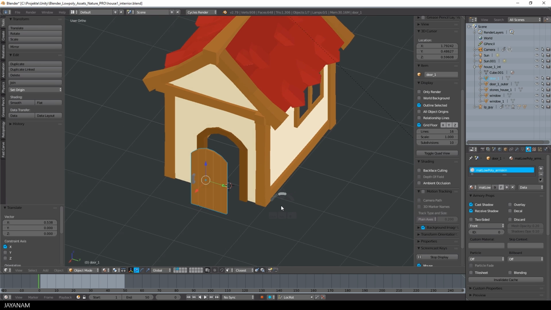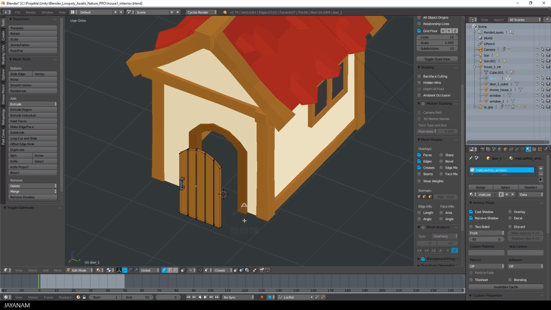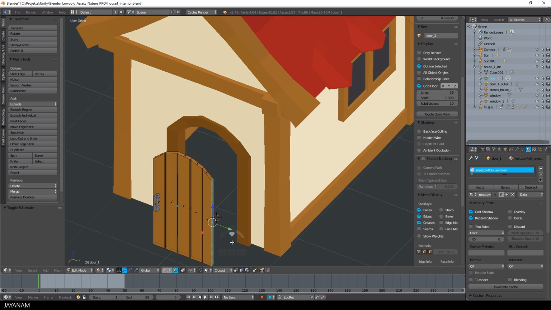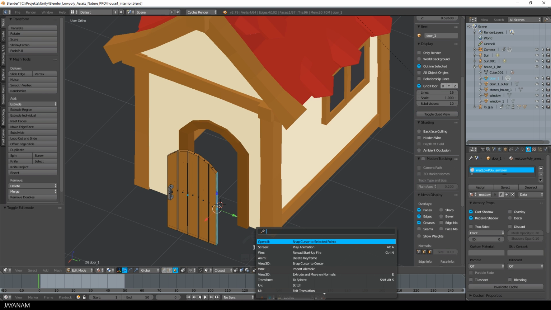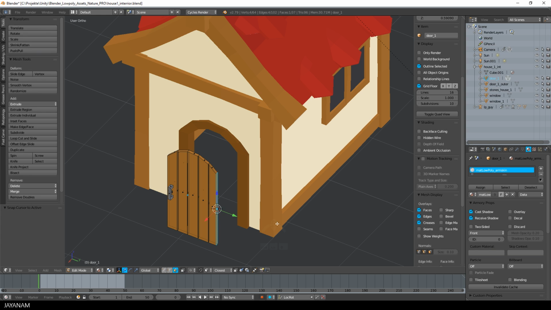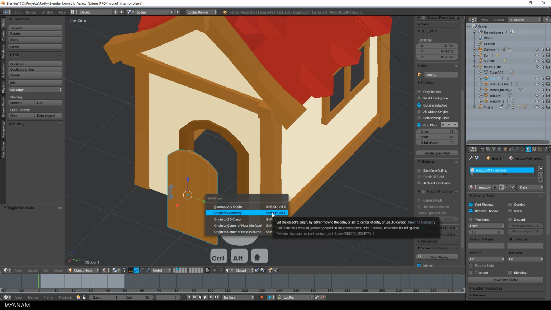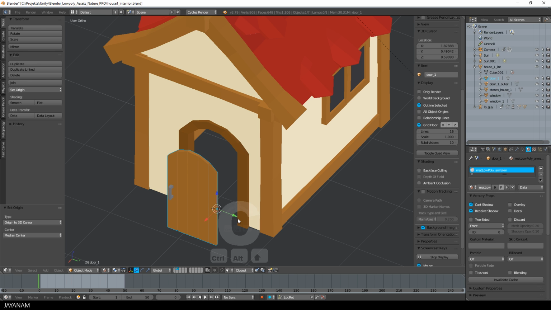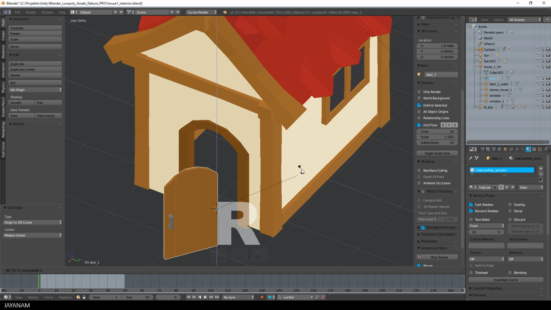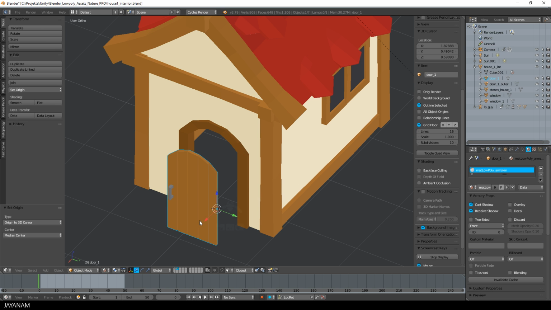Here's the trick. First I go to edit mode and select this face here. After that I press the space bar to find snap cursor to active. Then I go back to object mode and press Ctrl, Alt, Shift and C to set the origin, which is the pivot point, to 3D cursor. And now I can press R and then Z to constrain the rotation to the Z axis and rotate the door like this.